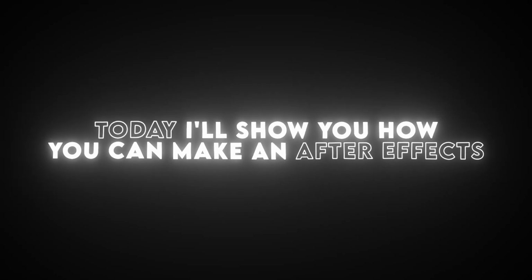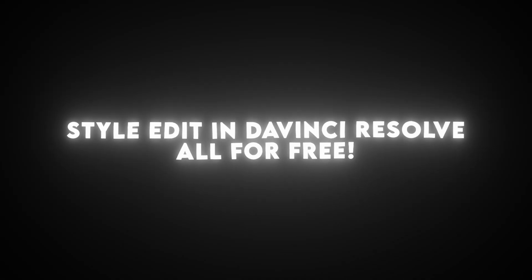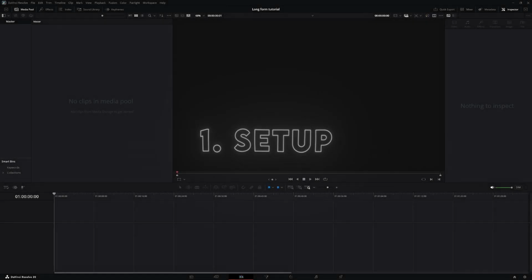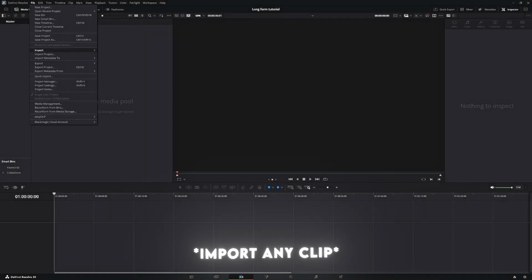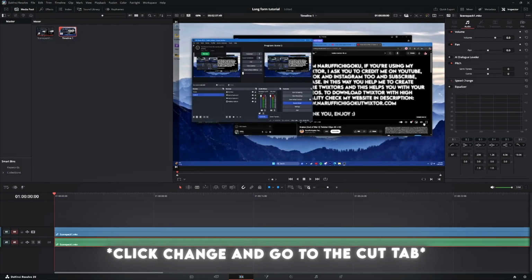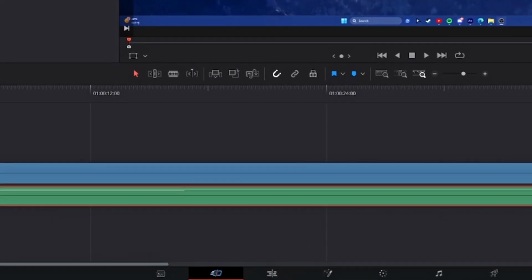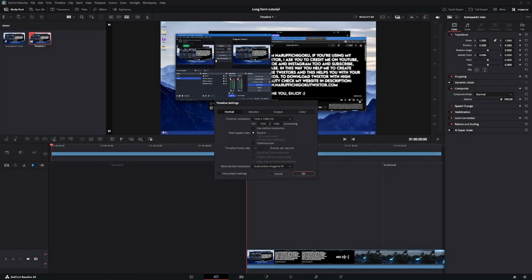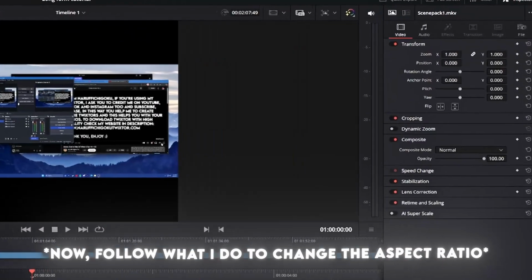Today I'll show you how you can make an After Effects style edit in Davinci Resolve for free. Firstly, import any clip. Click Change and go to the Cut tab. Now follow what I do to change the aspect ratio.